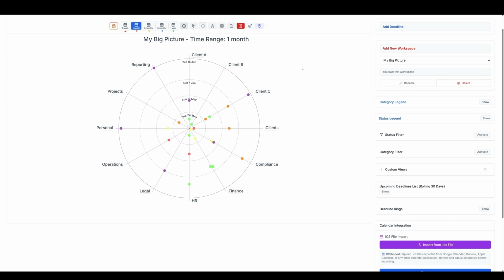So, the first thing to understand about Dscope is that it allows you to organize the diverse range of deadlines that you have into different categories. Now, this, of course, will depend on your particular situation, your workflow. So, for example, you may have a very client centric set of deadlines, or you may have a project centric set of deadlines, or a team member centered set of deadlines, or a mix of all three.